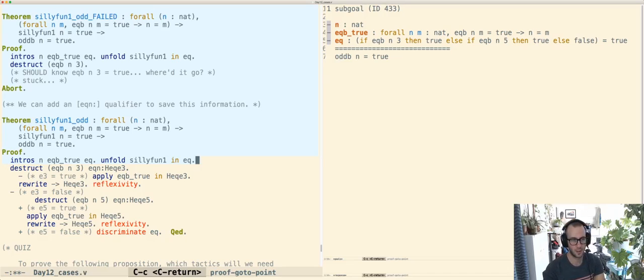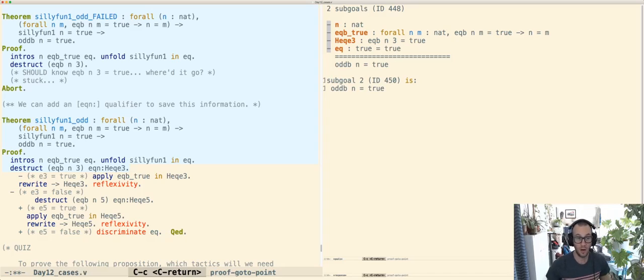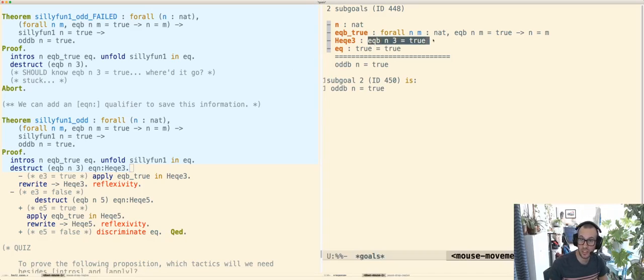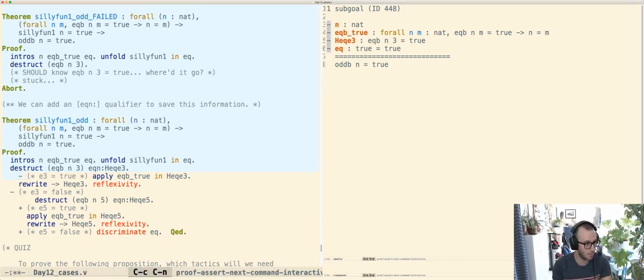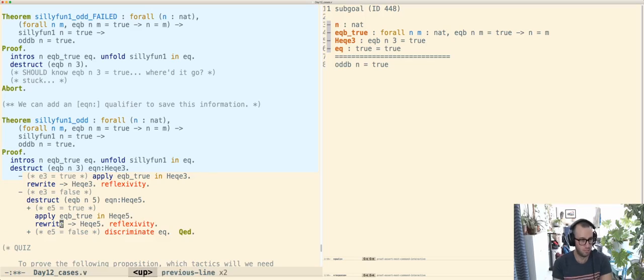Now let's ask, what does EQB n 3 return? Let's call the equation HEQE3. Maybe HN3 would be a better name, but this is the one we got for now. Oh, nice. So now the equation is kept around. We know that EQB n 3 equals true. That is fantastic. So let's see what happens.